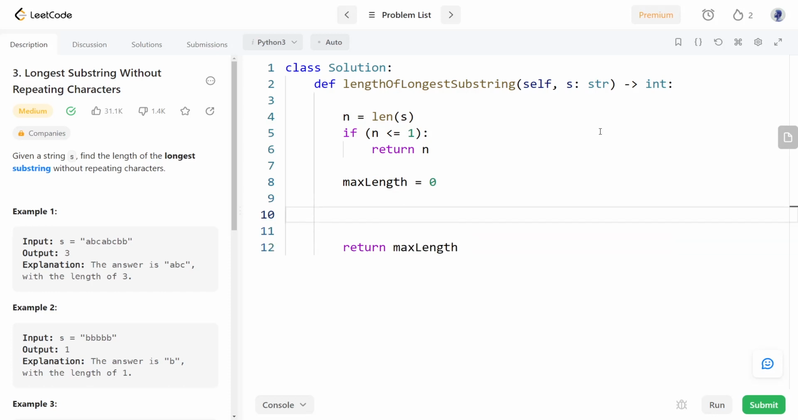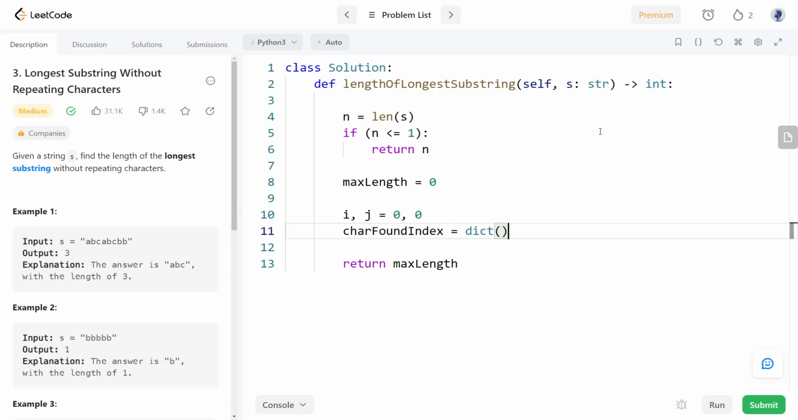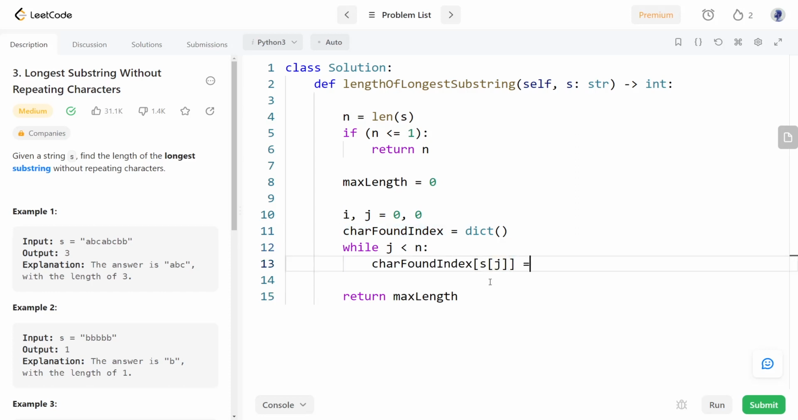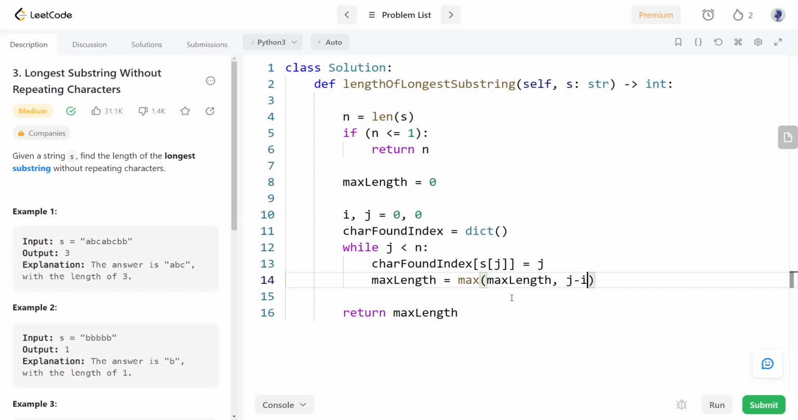We will create 2 pointers i and j initially at index 0. And also for storing the index at which characters are found, we will create a dictionary. Now we will use a while loop to move the pointer j through all characters till the end of the string. During each loop, we will store the index at which the character was found in the dictionary. Also, we will check whether we have found a new substring with maximum length. We will then increment the pointer j to move to the next character.